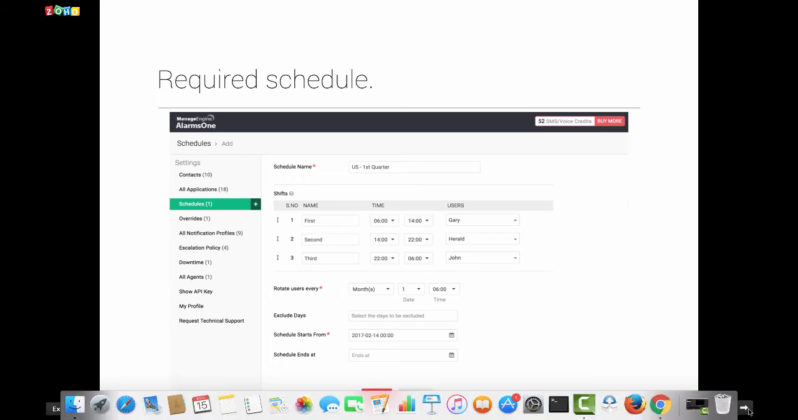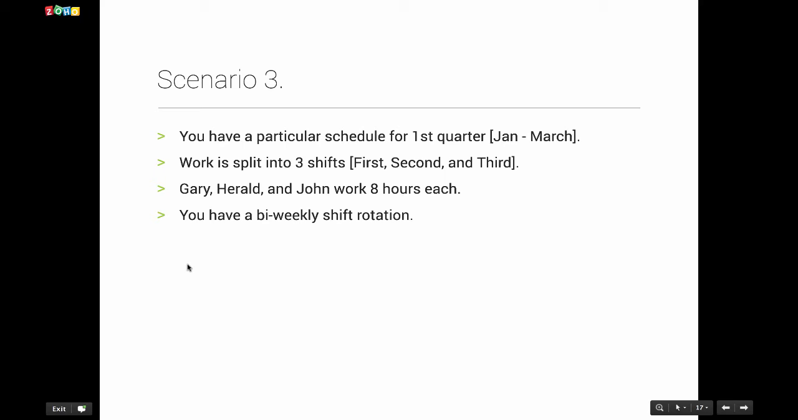Now let me explain to you about the third scenario. Here again I have a similar configuration where I'm going to configure a schedule for the first quarter of the year, and my work is again split into three shifts, and Gary, Harold and John are going to work on first, second and third shift respectively for 8 hours a day. Now I'm going to configure a bi-weekly rotation.